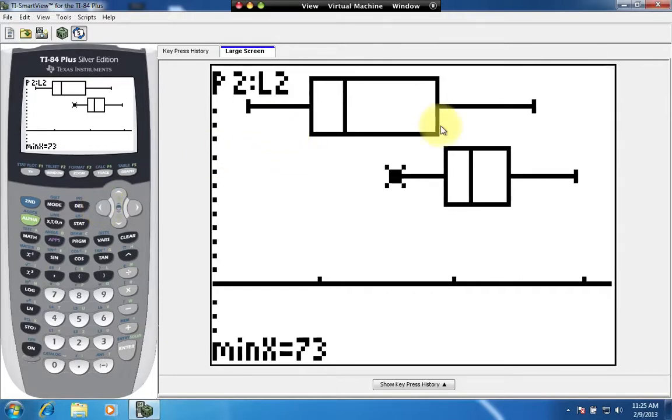So comparing these two distributions, which of the two have the greater variability? Well, that answer should be based on the length of the box. The length of the box in distribution A is greater than the length of the box in distribution B, and therefore I would say that distribution A has the greater variability.